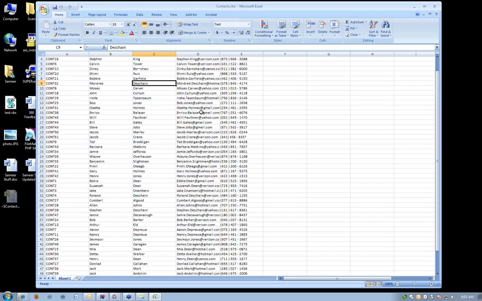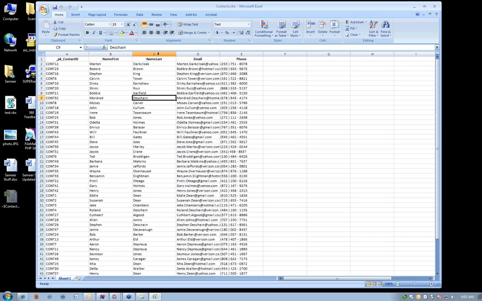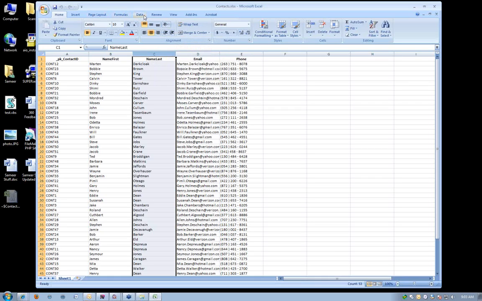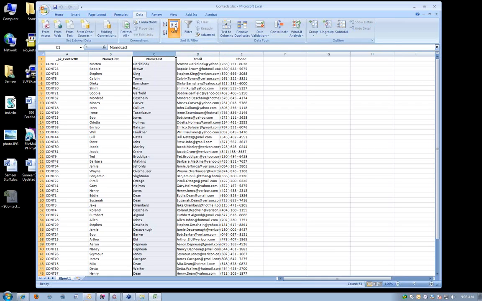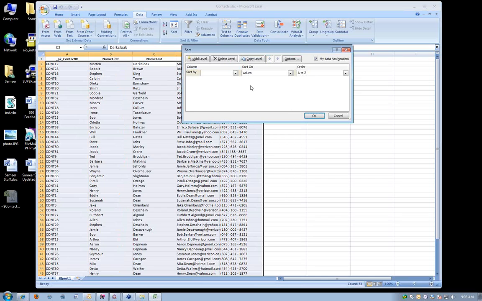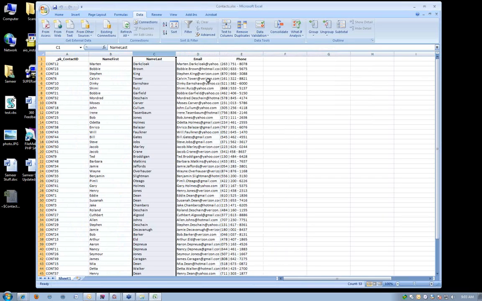We're familiar with this, right? If I needed to sort by something, I could come in here, where is it? I believe it's under Data, isn't it? Sort, expand the selection, and then I can sort by a particular column. Again, a bit of an arduous task because I have to go through a few different steps just to sort by the last name.